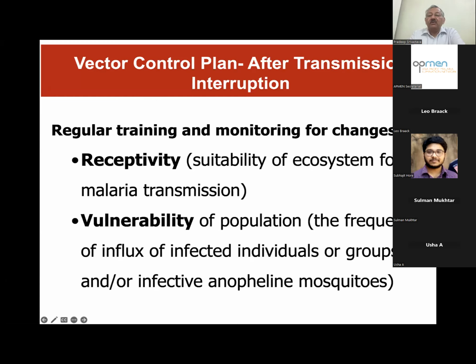The priority will go to receptivity: whether the ecosystem in that particular area is suitable for malaria transmission or not. Because sometimes a vector is introduced, sometimes a case is introduced. So whether this combination will give a boost to re-establishing malaria cases, and then re-establishing of the transmission. This is very, very important in an area which you are declaring that transmission has been interrupted. And then vulnerability.